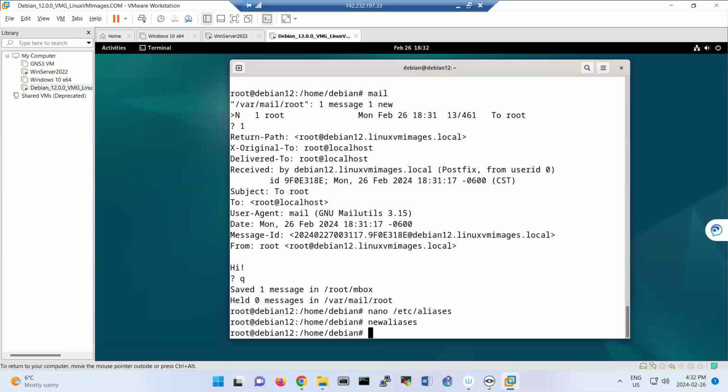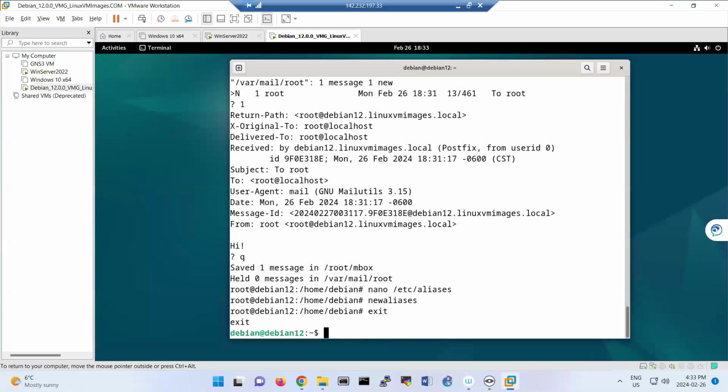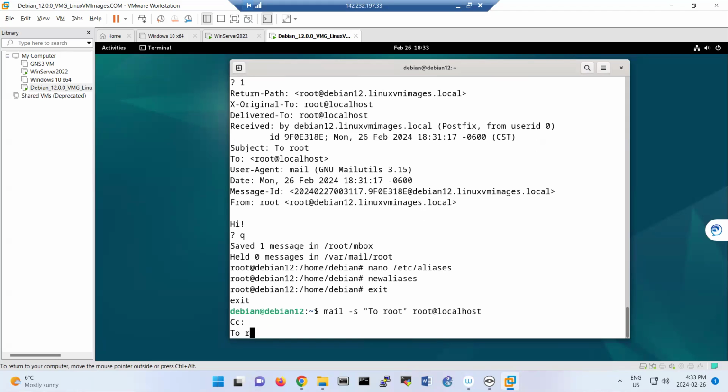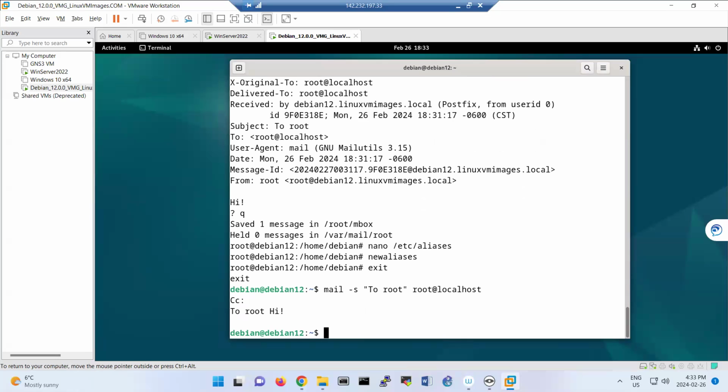Then if you check your mail, I can do it like this. I'm coming and sending like that. Or I can say mail -s. I'm saying this one is to root. And then root@localhost. So to root. Hi, for example, this one. And then Control D. Usually you exit from the body. That's part of the body of the email.